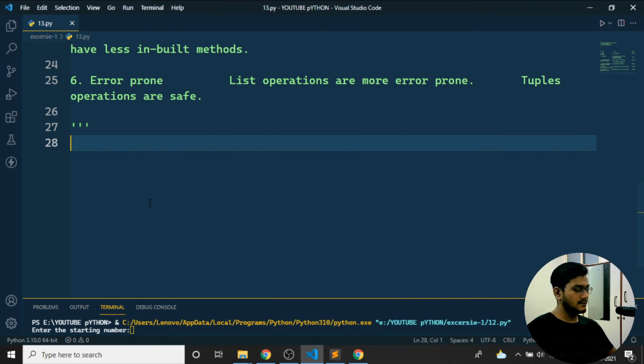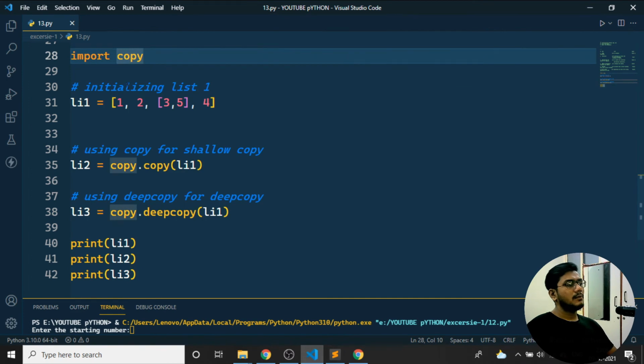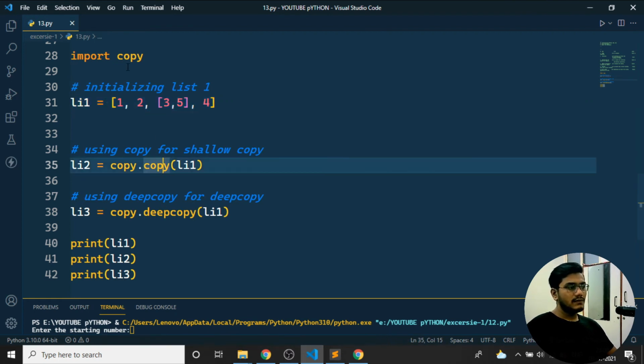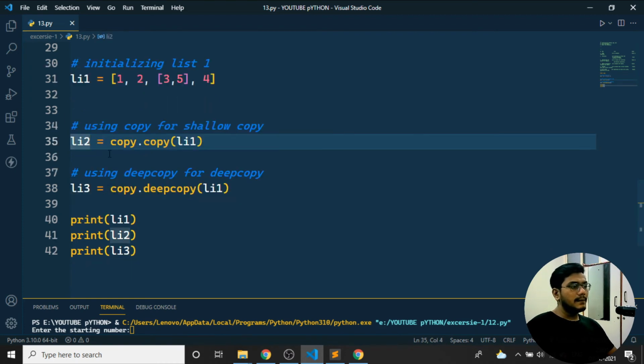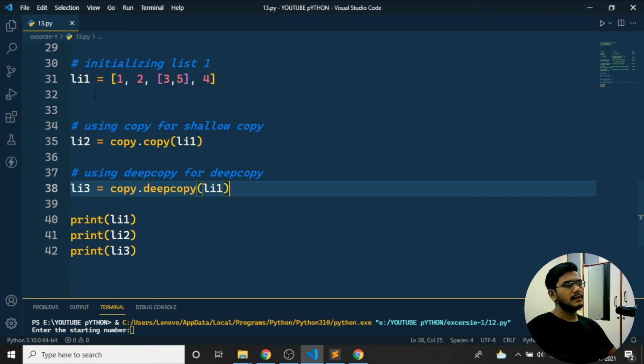What does copy do? Import copy. So we have a list here, 1 2 3 5 4. This is a list we have, and using copy for the shallow copy. That means I'm using the copy function. From this copy module, I'm saying copy.copy, I want to copy all the values from L1 and put them into L2. And again, copy.deepcopy of L1, I am saying deep copy it from L1. Same values I am putting into L2.